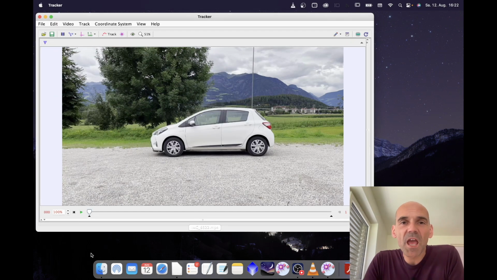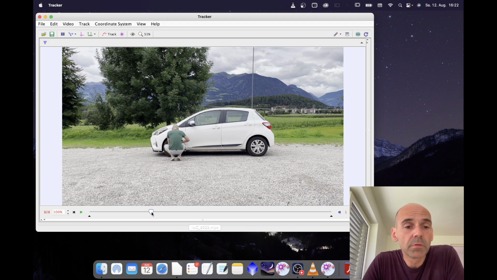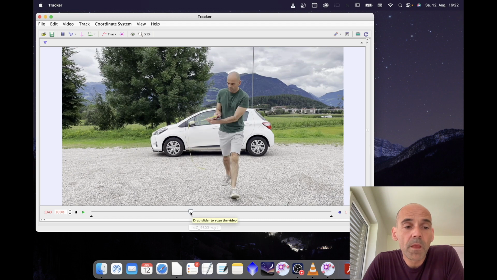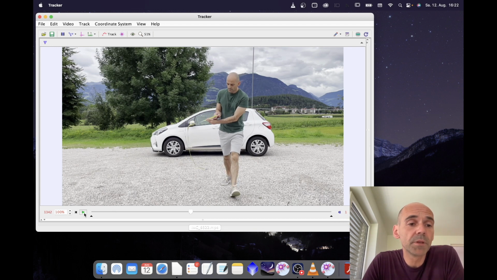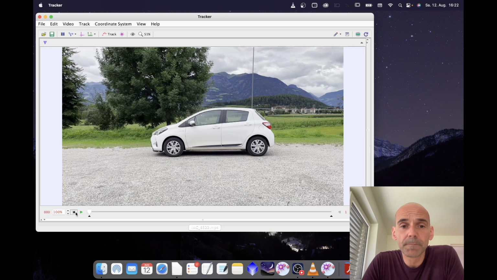Okay, now this is the MP4 file. Let's give a quick look at the player section here below. This is the play button. I can, of course, grab the slider and jump ahead. I can do single steps forward with this button. I can do single steps backward with that one. And I can jump back to the beginning using this button.